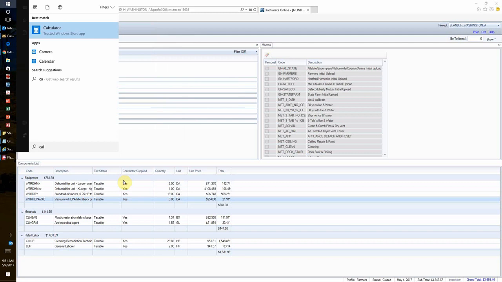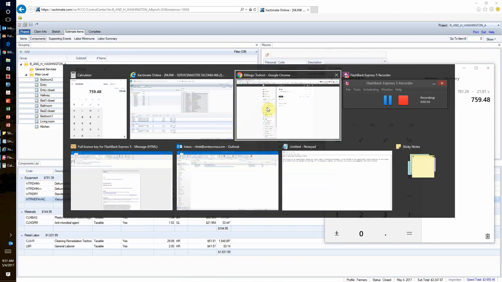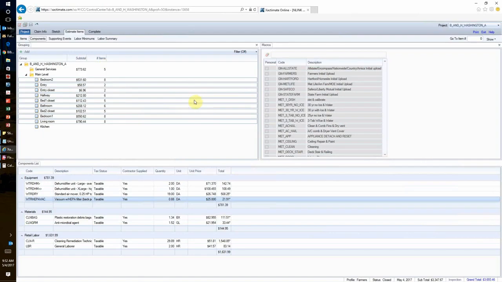So the first thing I'm going to do is pull up my trusty calculator here. I'm going to take 2,781 minus 2,191. So that is the total of the equipment we're going to be billing. So then I'm going to go back to my task here, add a comment where I'm going to say the equipment total is $759.48.